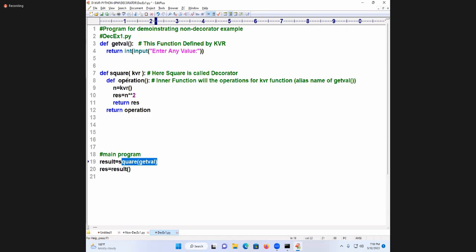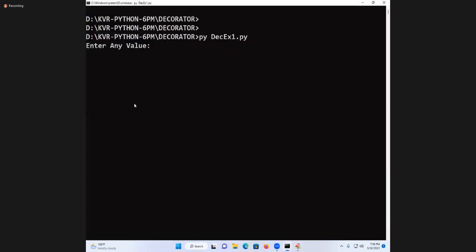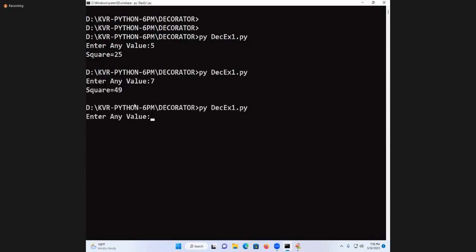Square function returns what? Outer function result. Outer function result is calling what? Inner function result. Now you can print. What is this now? Square is equal to dot format of what? RES. See the example now. Run this code. Enter any value. 5, 25. 7. Say 99. Say 10.